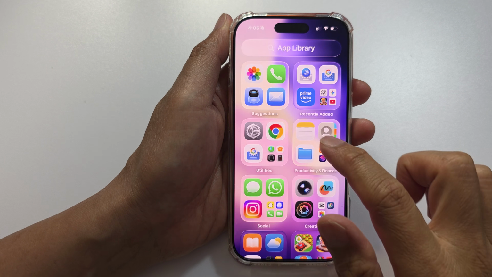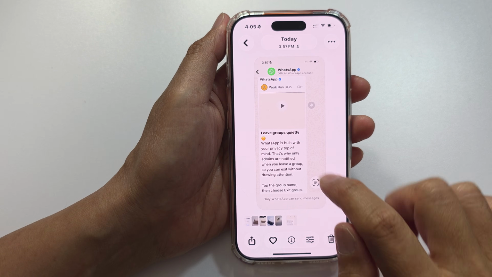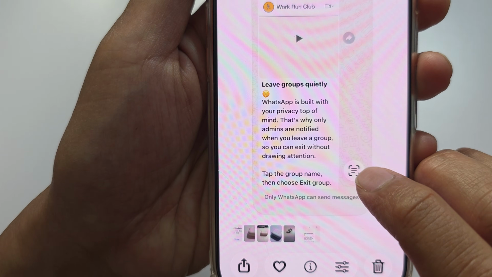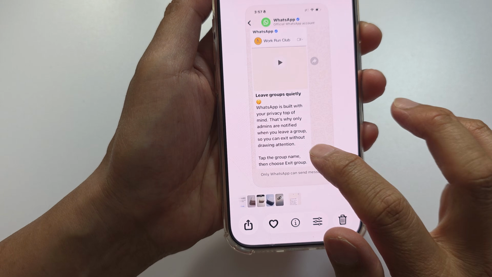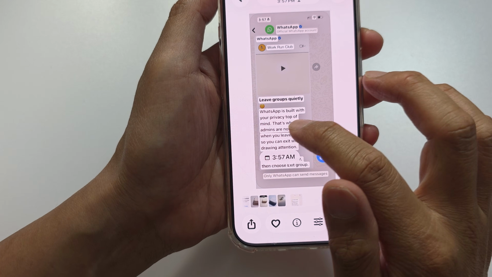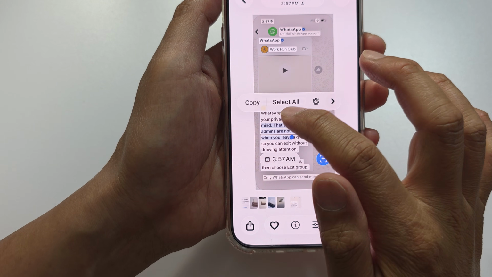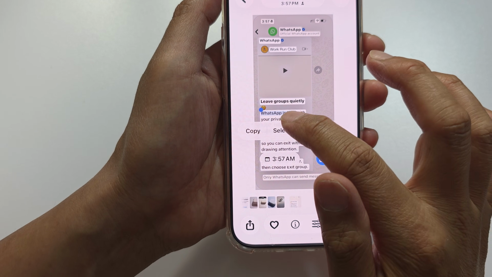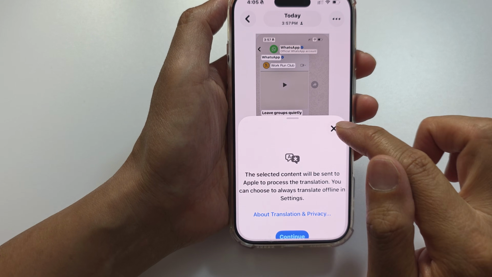Now if I open up an image, inside this image here, it has some text, so you just tap on this button here. This will allow you to select the text. So here you can choose to copy the text, or you can choose to extract it. So here you can tap on that, you can search, translate.